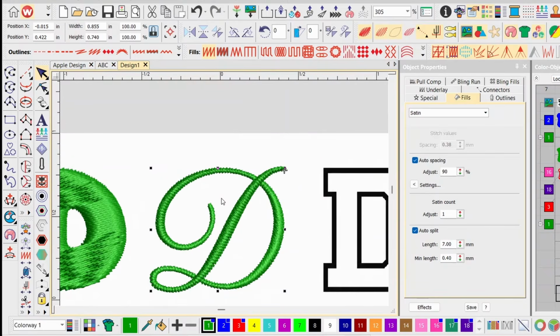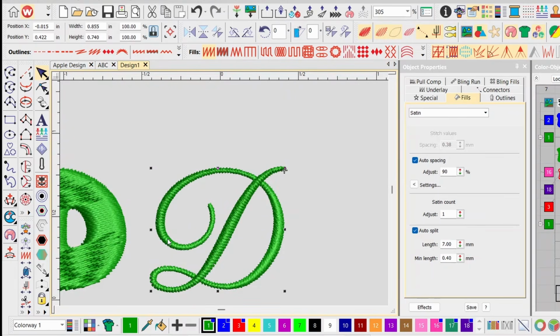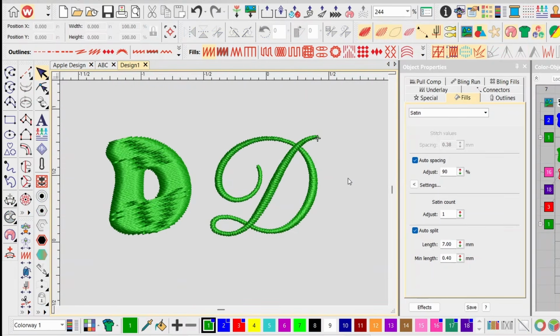Let me bring this back. Hide the design. All right. Once you're finished, it's going to look like it's all one piece. No one will be able to tell that it's not one, right? And this is fine.